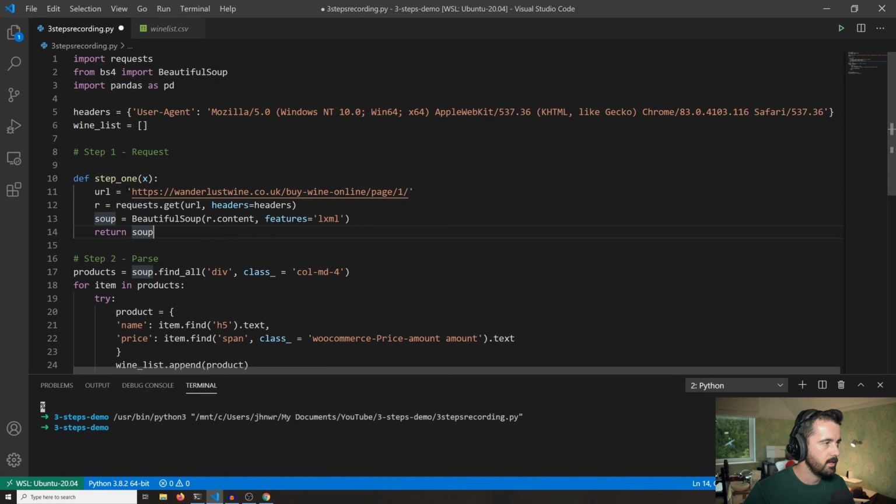I'm also going to turn the URL into an f string by putting f beforehand. And if we see where the page number is, we can then put 2 curly brackets and put our X in there, and that means this X is going to go into this gap.